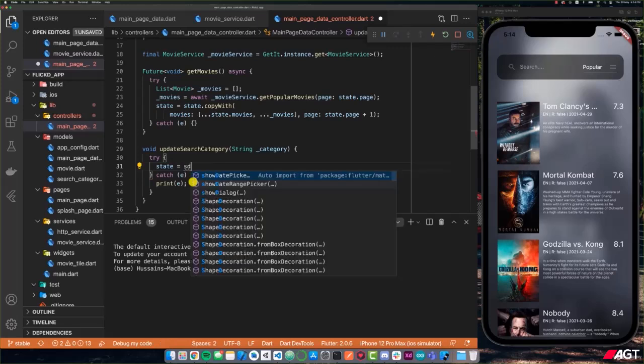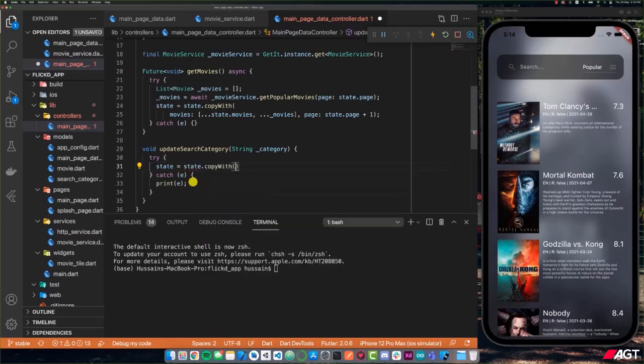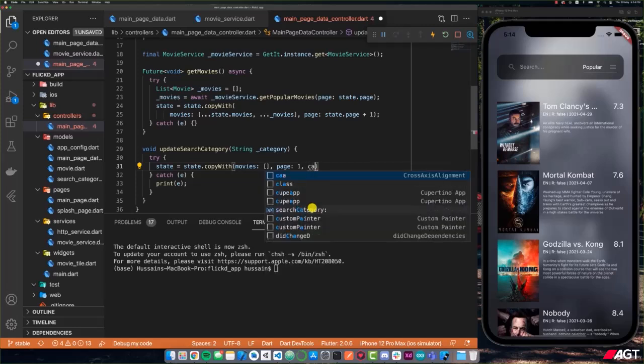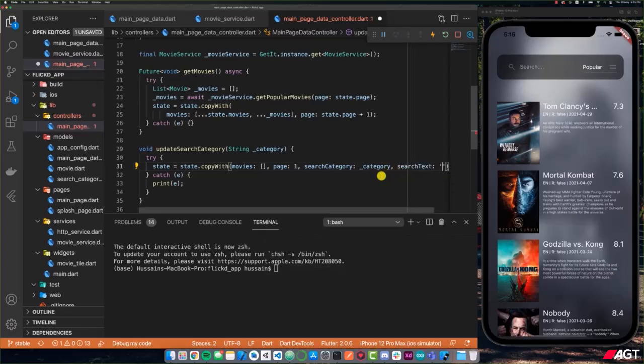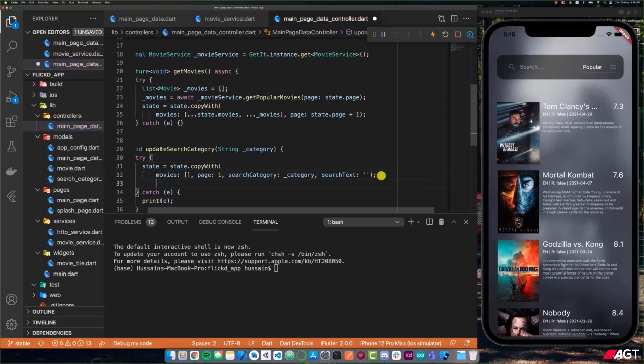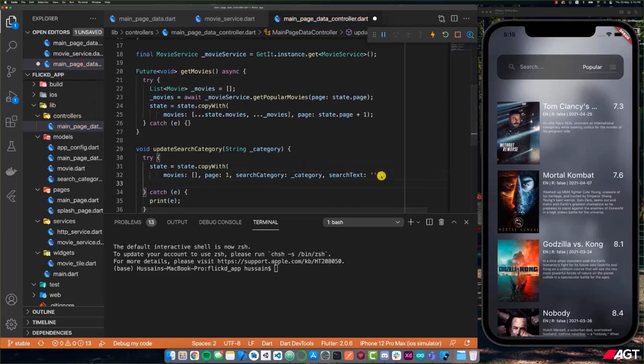So to do that, I'll again use my state.copyWith function. And this time in copyWith, I'm going to be updating everything, because I'm going to be updating the movies to be an empty list. I'm going to be setting the page to 1 because we've changed our category. So now we've got to reset everything. We've got to reset our movies and make them empty. I've got to reset my page to 1. I've got to update my category to the category that gets passed in. And then finally, the last thing is going to be the search text, and I've got to make the search text be empty. Then I'm going to do the semicolon, and that's pretty much what we have to do.